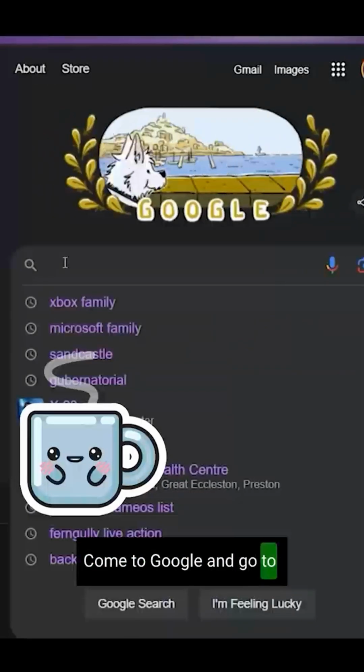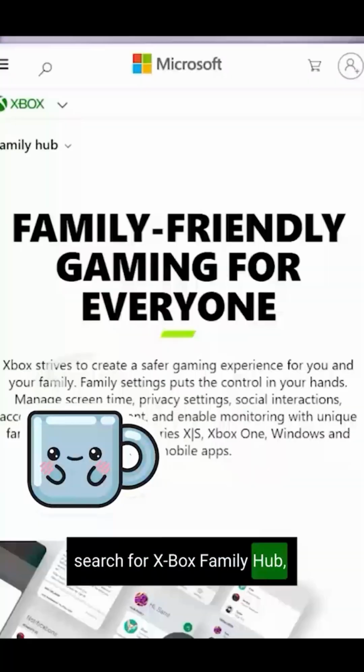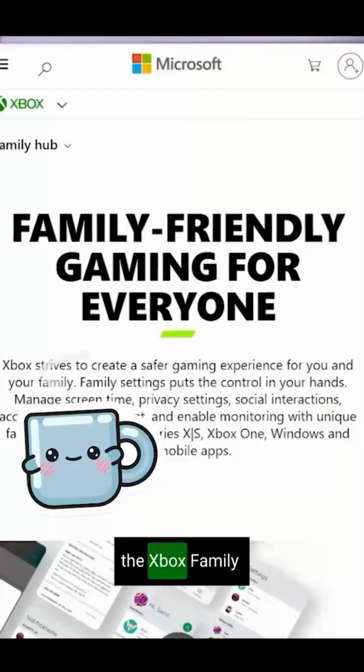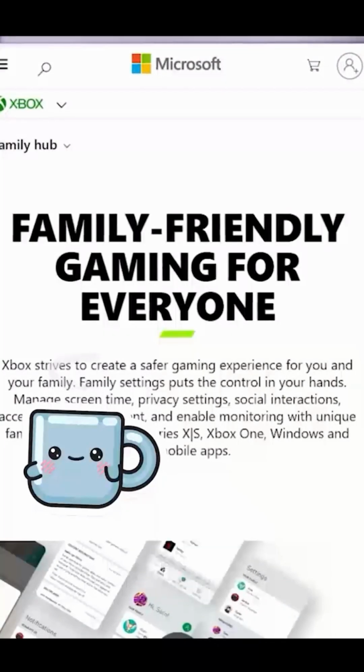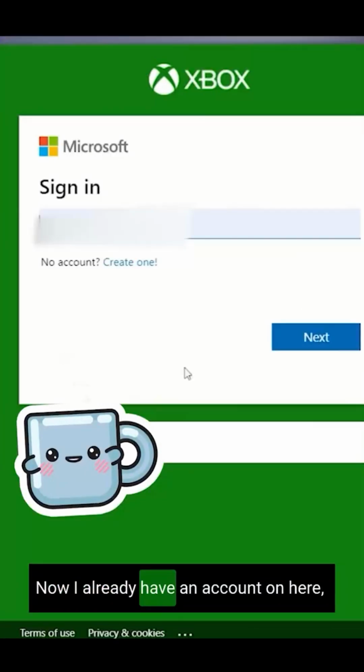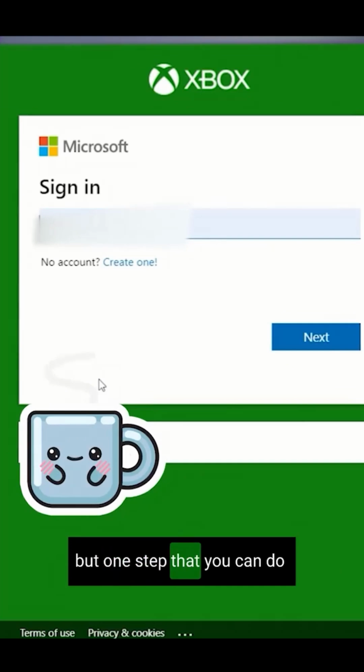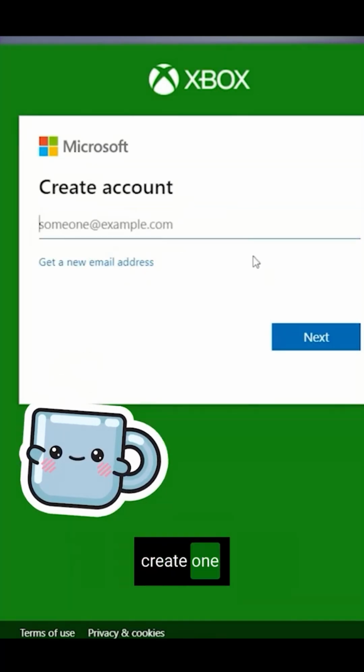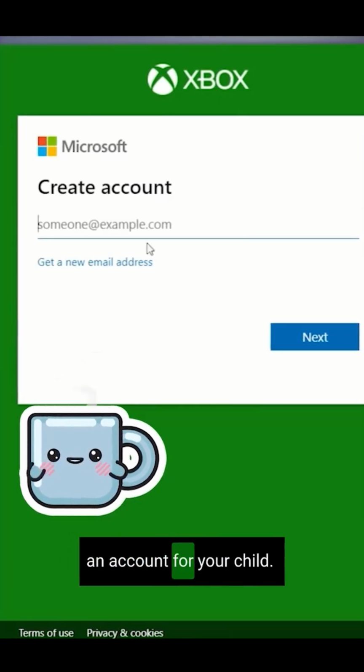Come to Google and you're going to search for Xbox Family Hub, and that will bring you to the Xbox Family Hub website. You're then going to come up to the corner here and click sign into your account. Now, I already have an account on here, but one step that you can do whilst at this stage is click create one, because you want to create an account for your child.